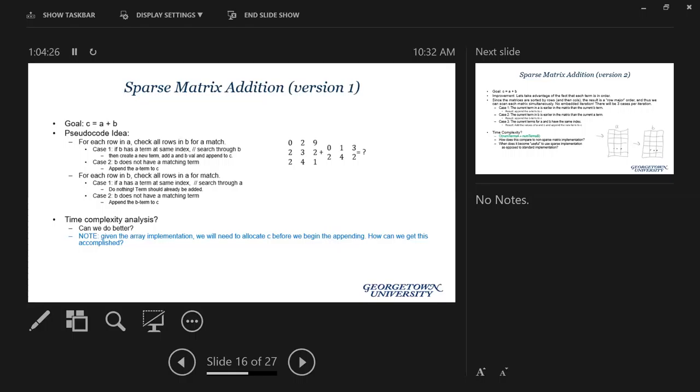In this second loop, what we'll do is start with each row in B and compare to see if there's a match in A. If there is a match, we would add that term, but that case was already accounted for in the first loop. So if there is a match, don't do anything. That term should already be added in our first loop. What we're looking for are the terms in B that are not in A.